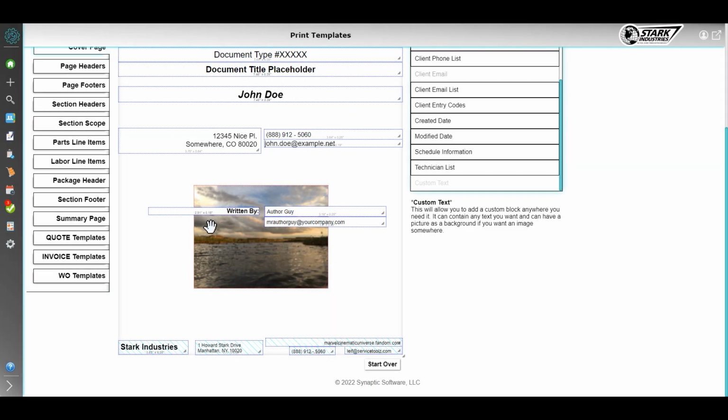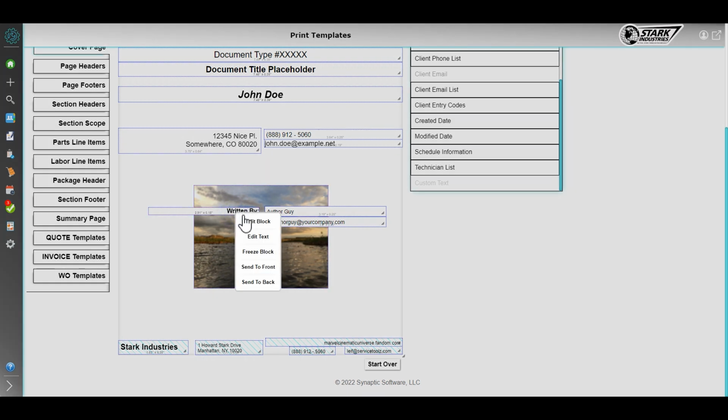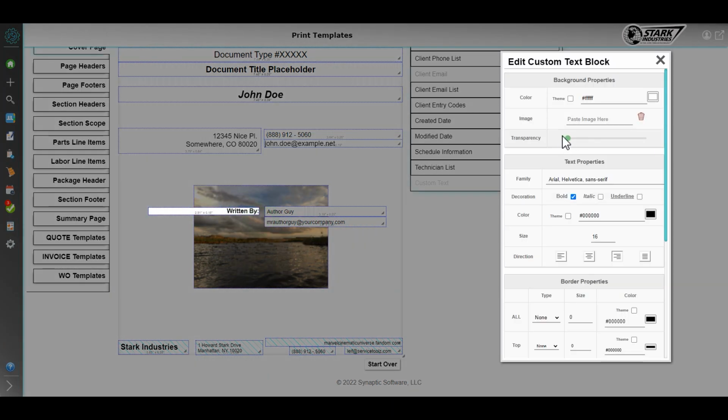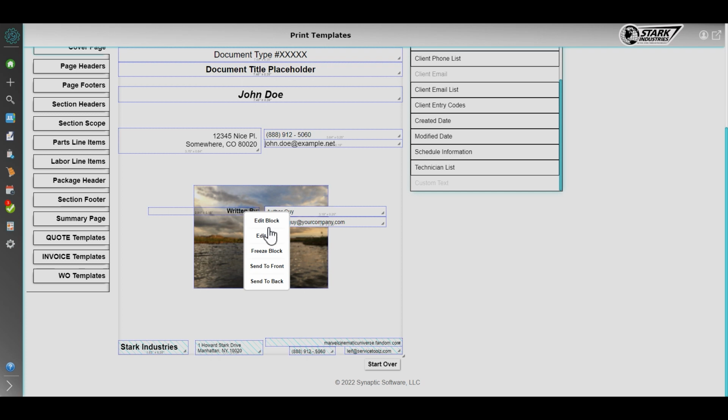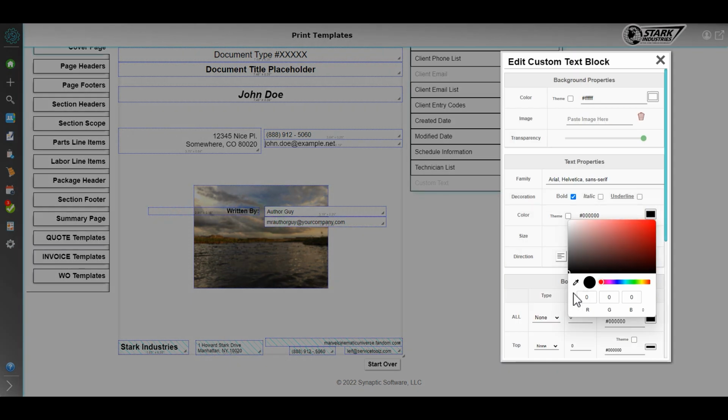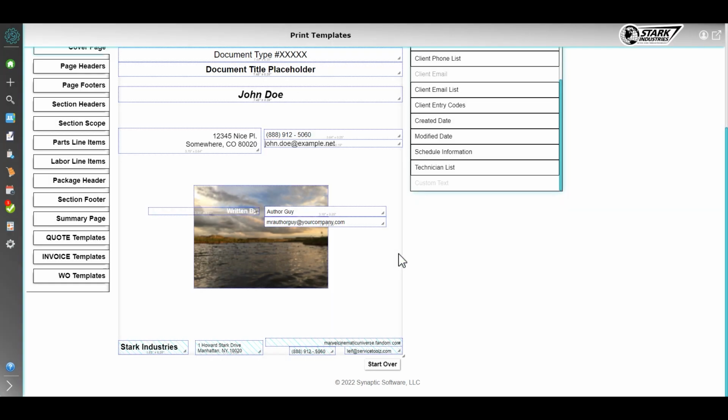We'll leave it in the back here and show you another cool little thing, which is transparency. So we can make this background transparent, which would allow us to see the image behind it, even though this is a front layer. So we might want to make that text white as well, just so it's a little more visible. And there we go.